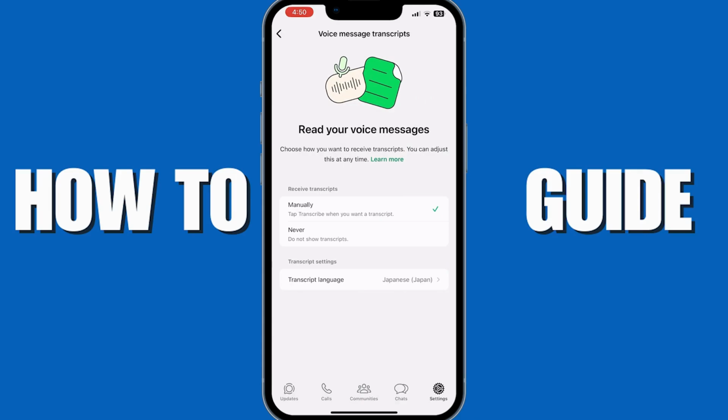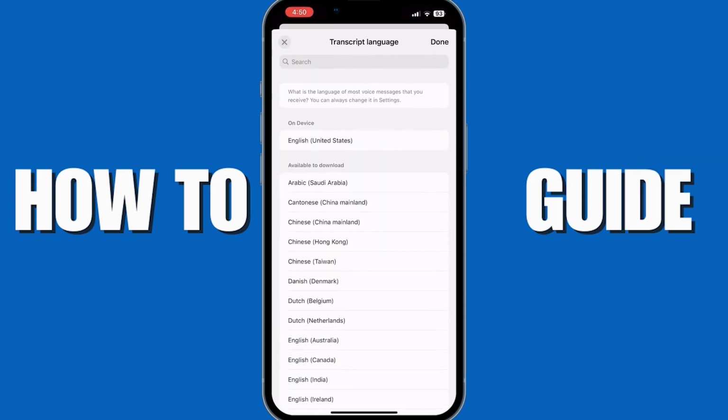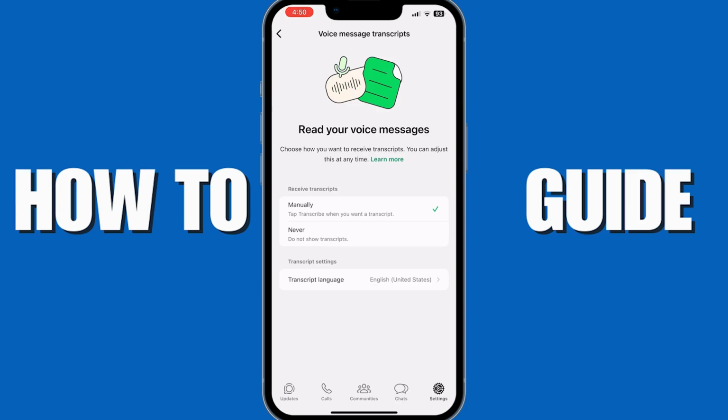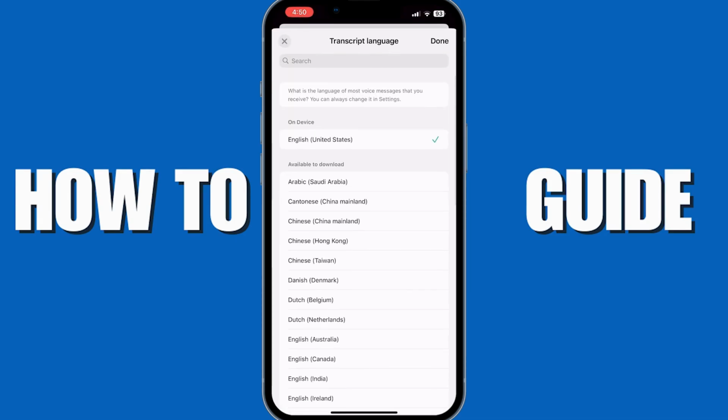And from here, you want to go for manually right there, and then you'd now be able to see the transcript settings. So this is very important. So you can go for English right here if most of the audio that you receive is English, then WhatsApp would be able to transcribe the audio into English text.